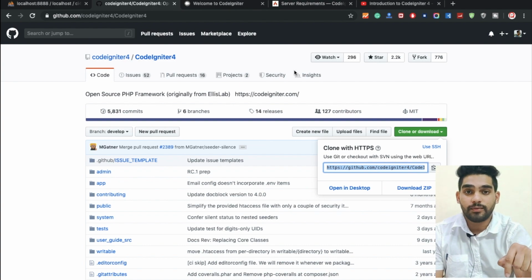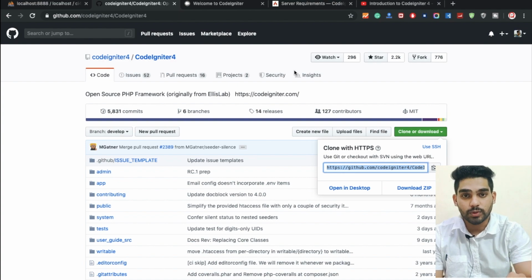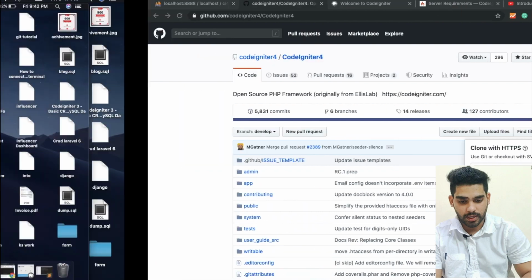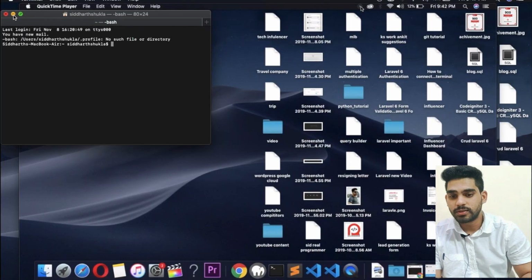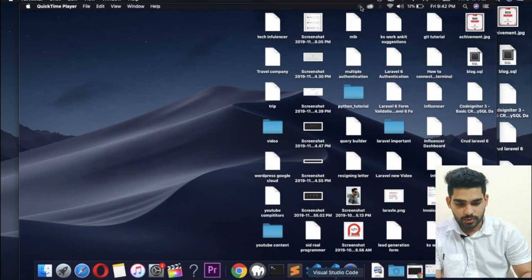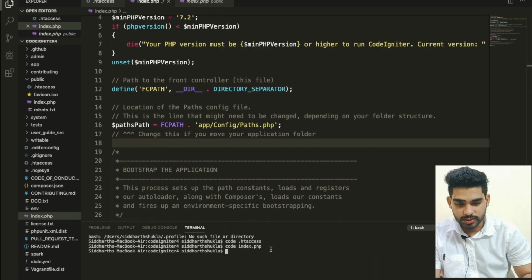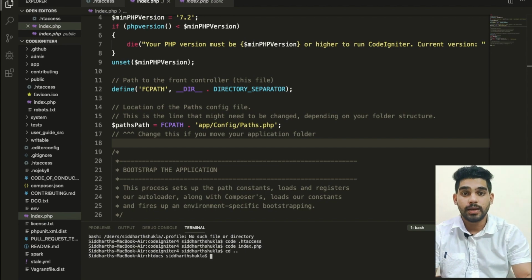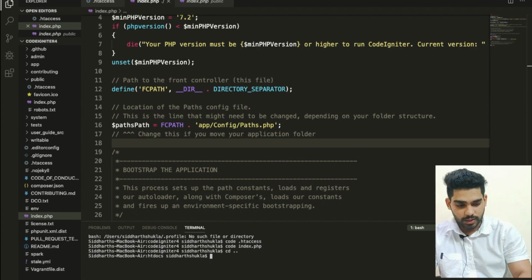In this video I will show you how to install CodeIgniter 4 using GitHub. So let's start. I hope you already have Git installed on your machine. I'm going to use this portal and go inside my code editor. Now I'm going to type cd .. Right now I'm using the VS Code editor terminal. Okay, so now you can check.